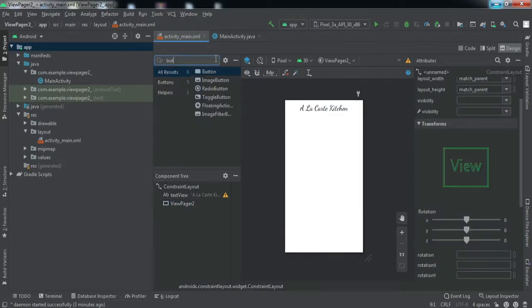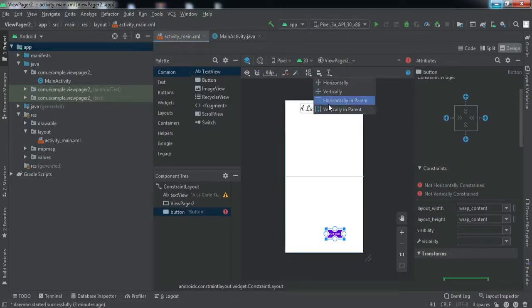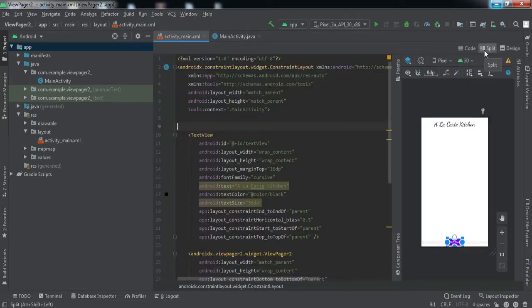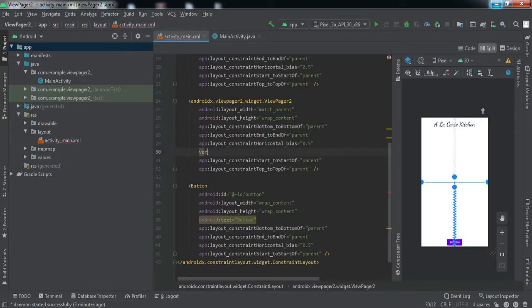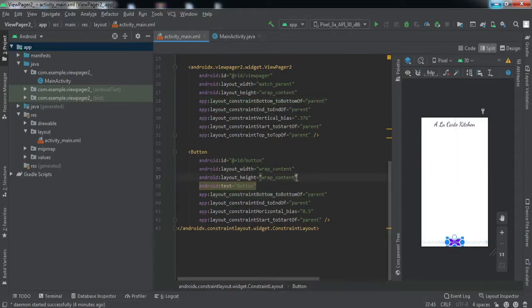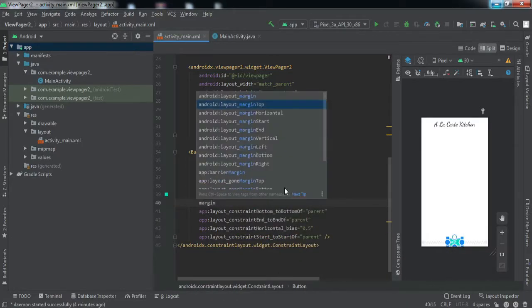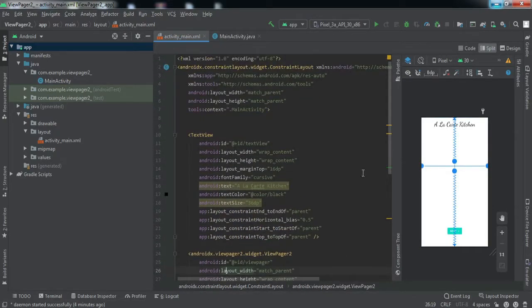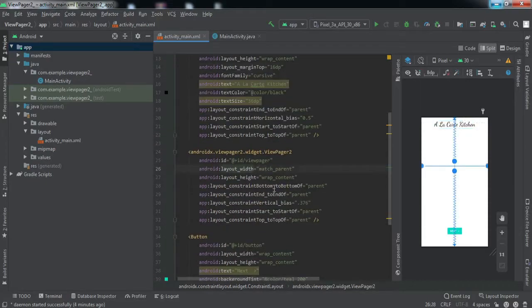Now we'll take a button. This will just be a dummy button. Constrain it horizontally and to the bottom as well. Now let me go to the attributes window and set certain attributes. Okay guys, we have designed this main activity inside which we have implemented this ViewPager.